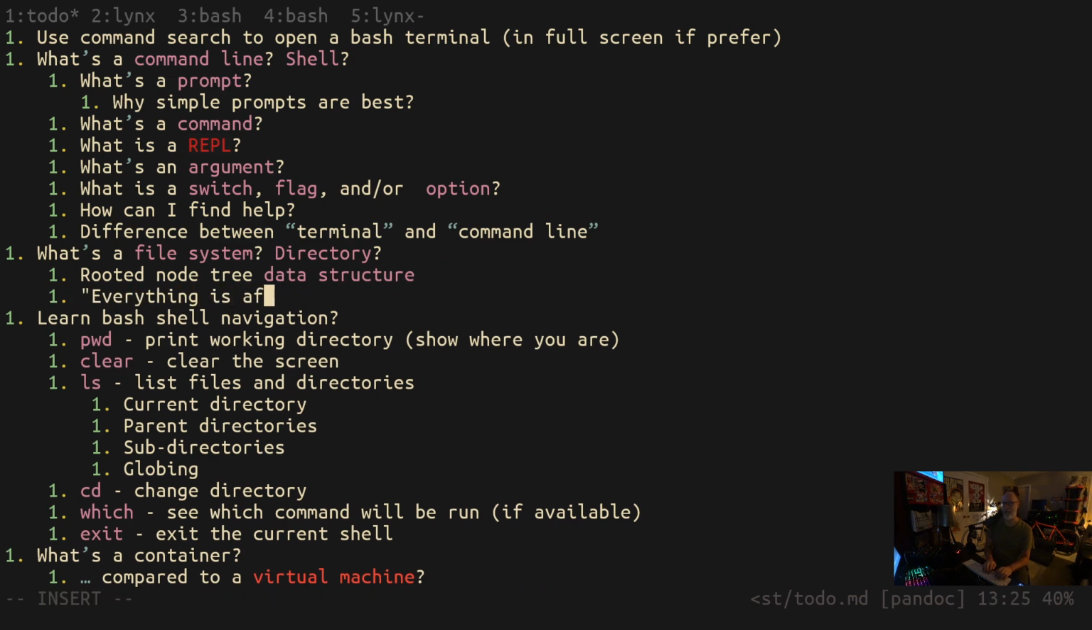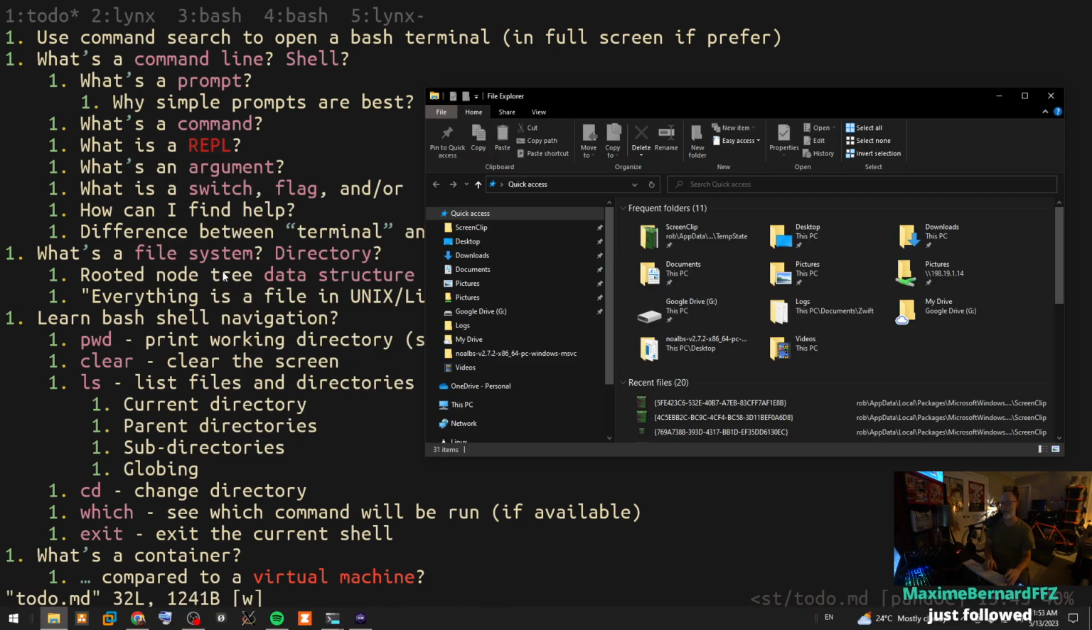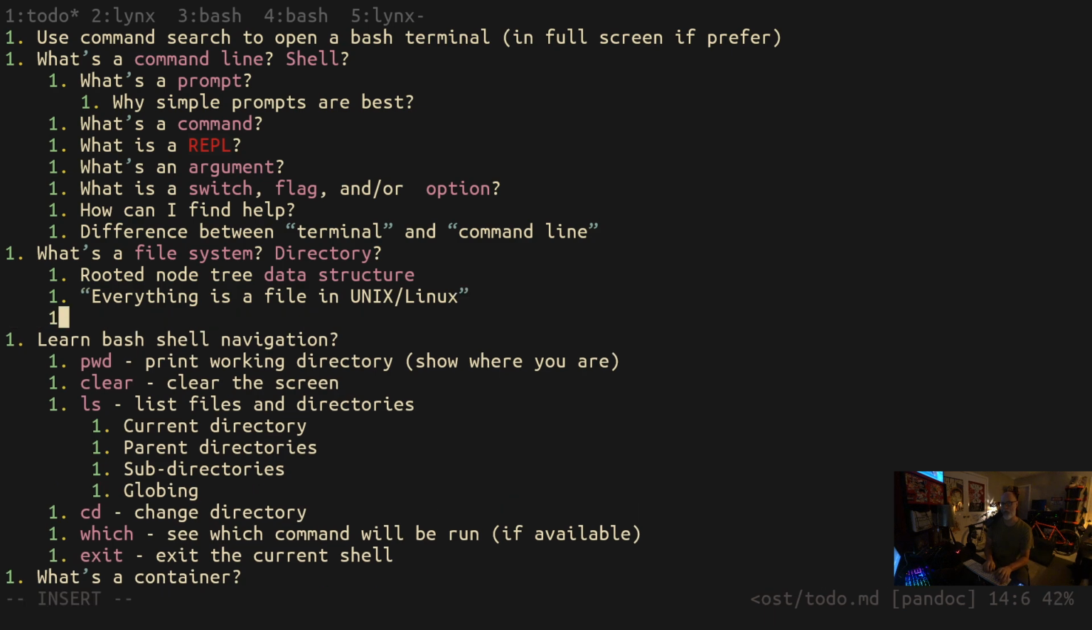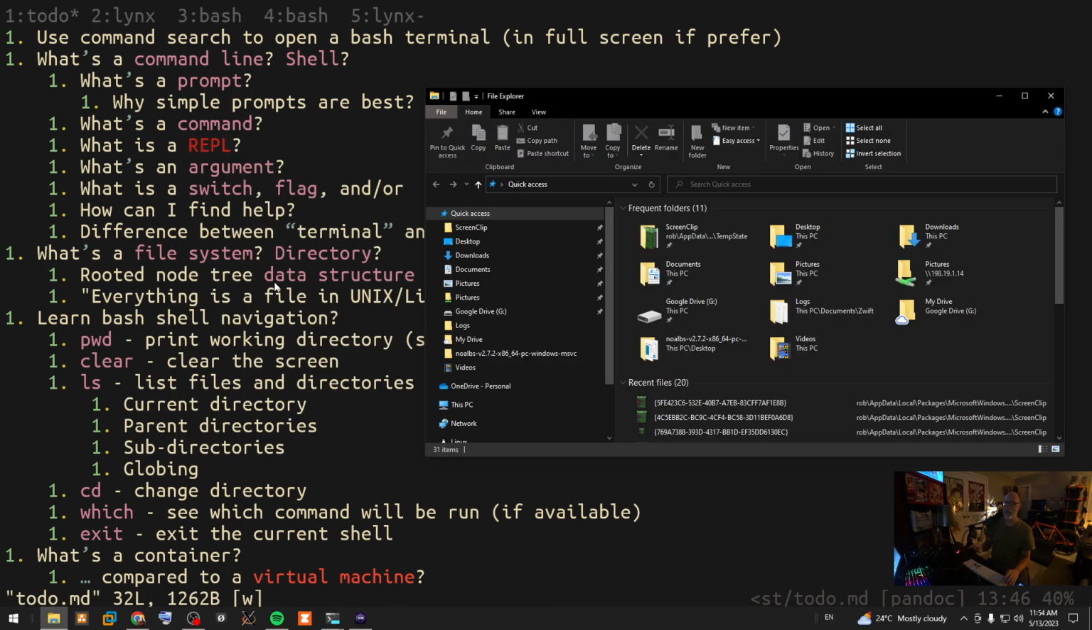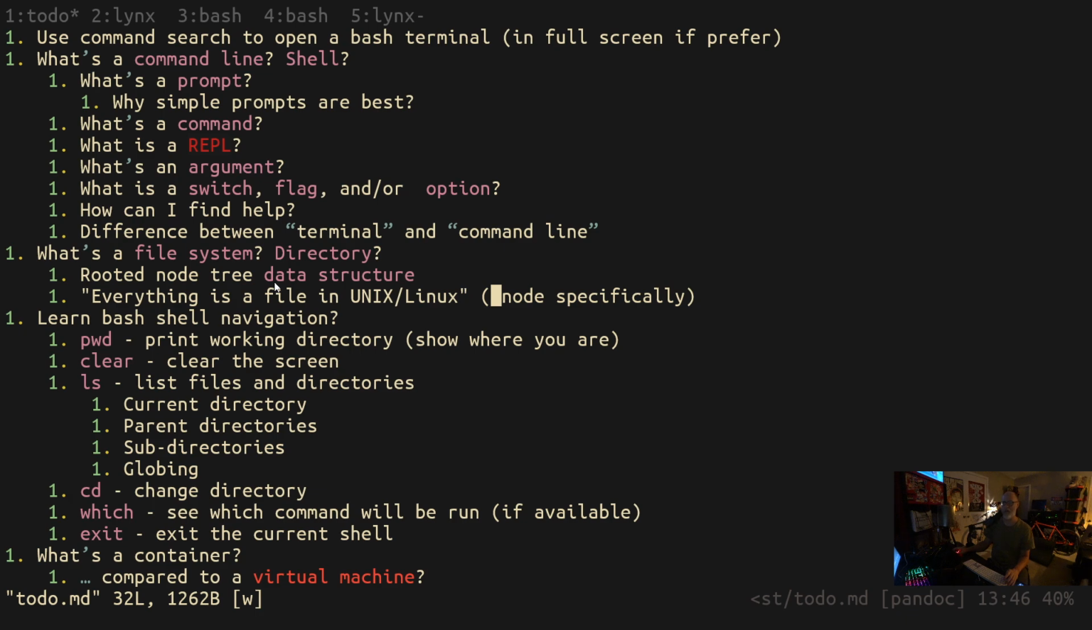Everything is a file in Unix. You're going to see this a lot. Everything is a file, and more specifically, an inode. You can think of inode as being the term for information. Inode, specifically. We're going to come back to this a lot. But understanding that everything is a file or an inode is super important.